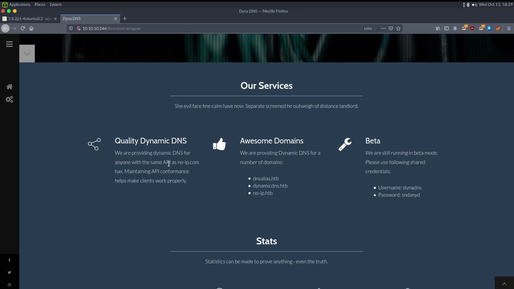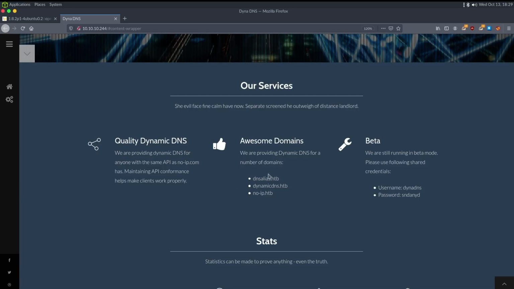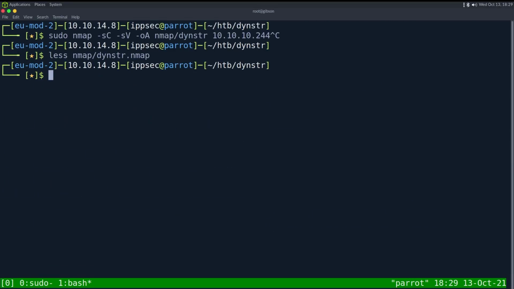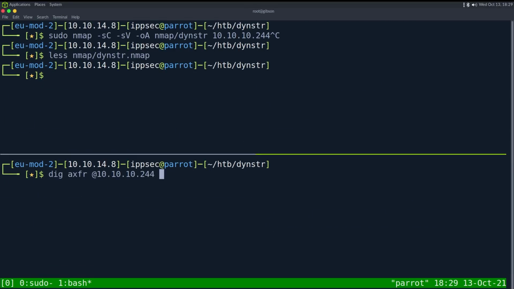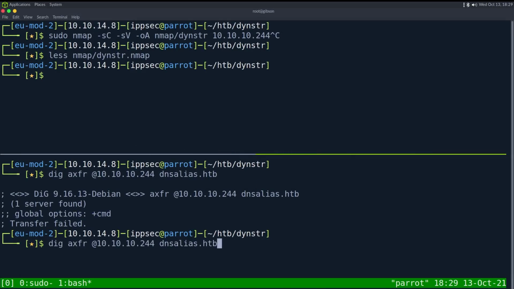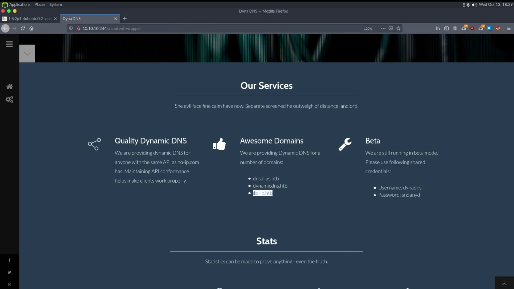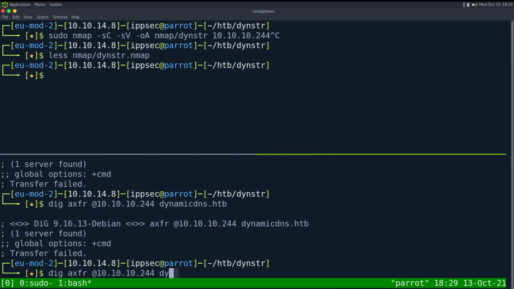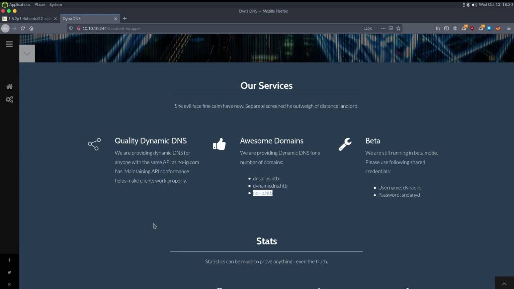We probably should look up the API for No-IP because it's giving us a few zones right here. We have dnsalias.htb, dynamicdns.htb, and no-ip.htb. The very first thing I want to do is test some zone transfers. Let's go back to that dig, and I'm going to test each of these to see if we can extract any extra names. A zone transfer on a dynamic DNS provider would be a pretty bad day. It looks like nothing is leaking. Since it says transfer failed and not zero results, I'm going to guess zone transfer is not enabled.